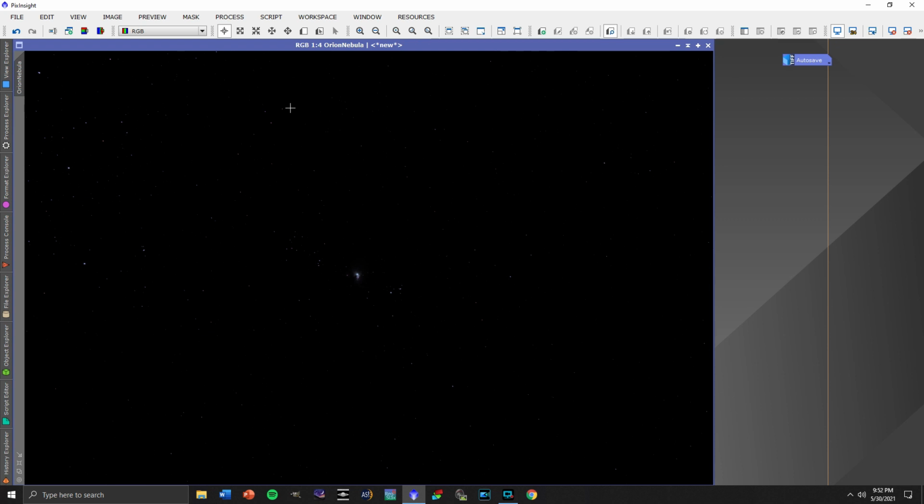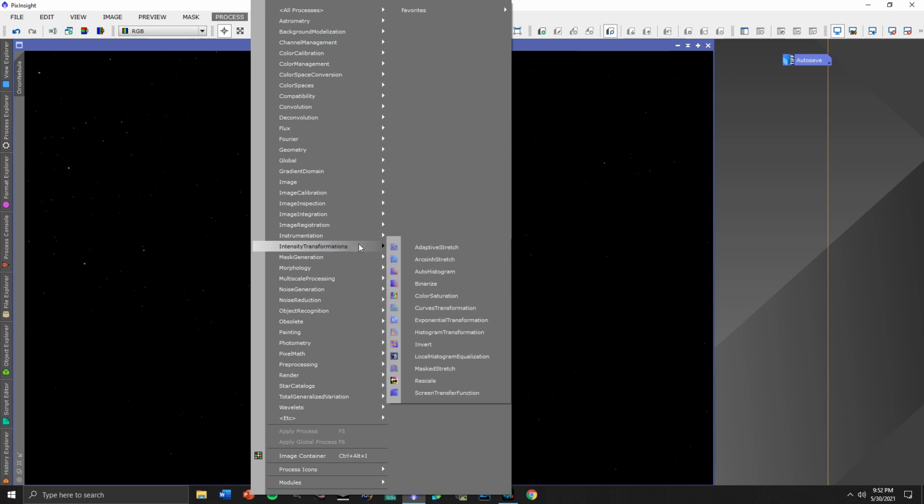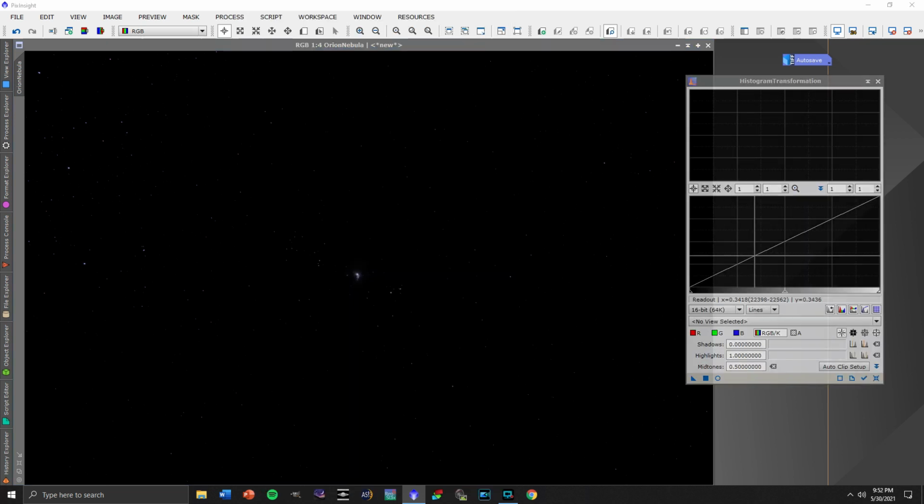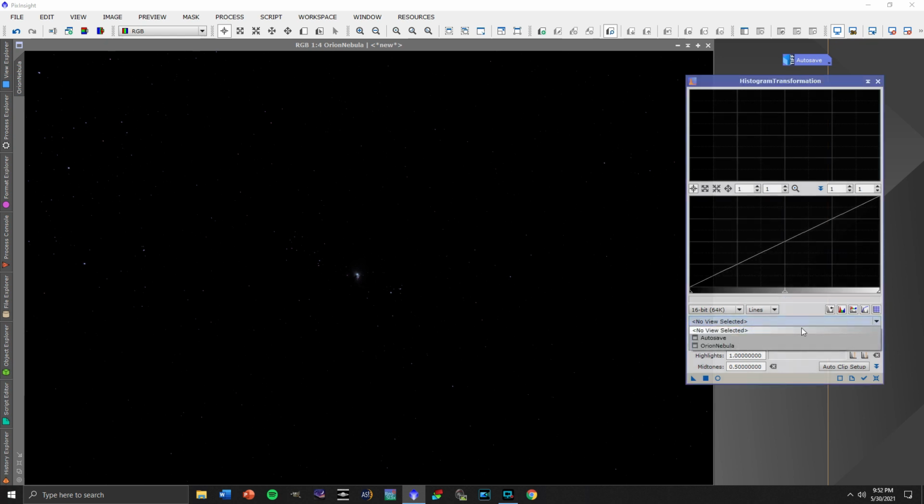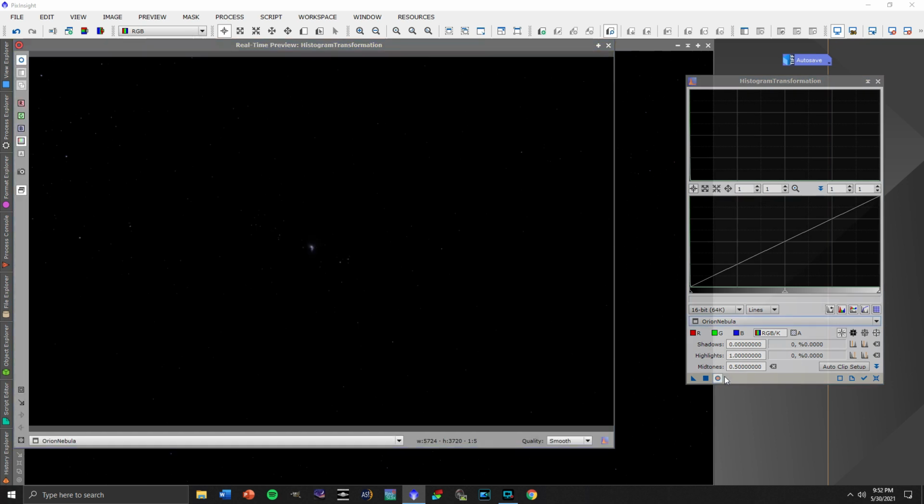So let's stretch it. Let's go up here to Process, down to Intensity Transformations, and then to Histogram Transformation. We have this chart that comes up here. We need to click on the Orion Nebula, which is what we're using. And we're going to click on Real-Time Preview so that we can see the impact that we're having as we're working towards this.